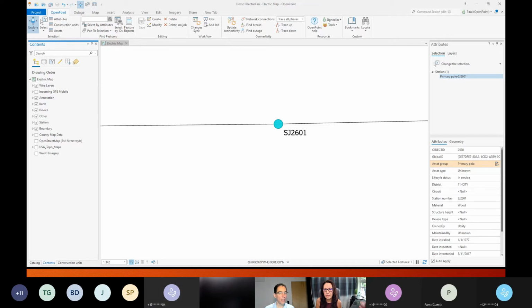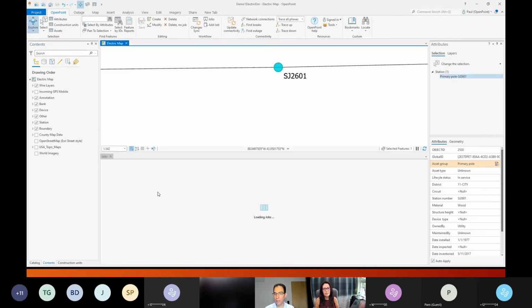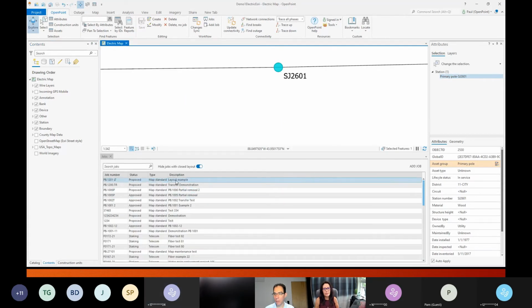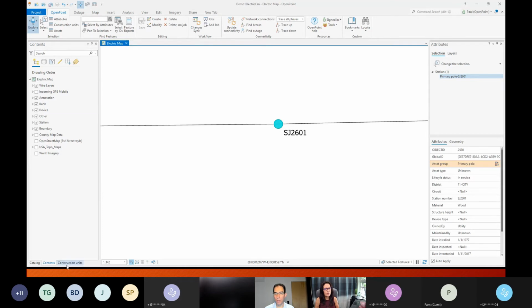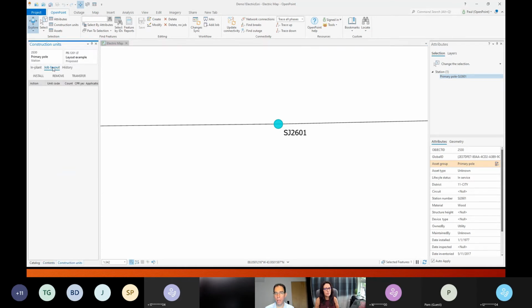Okay, the next topic is the changes to installing layout and plant. I think the best way to show that is just to do a short demonstration. I've got a pole selected right now. I'm going to select a job, and I've got a test one set up just for this purpose, called layout example. So I've got my job selected. That's not any different. Then I'm going to go to construction units, into the job layout mode, and I'm going to click on install.